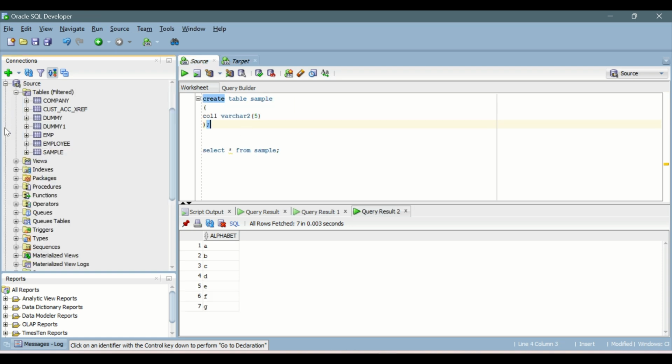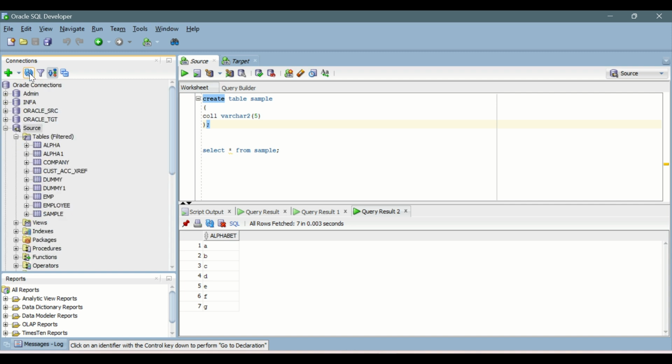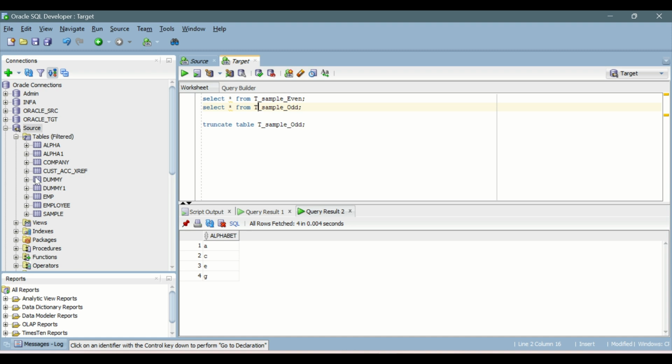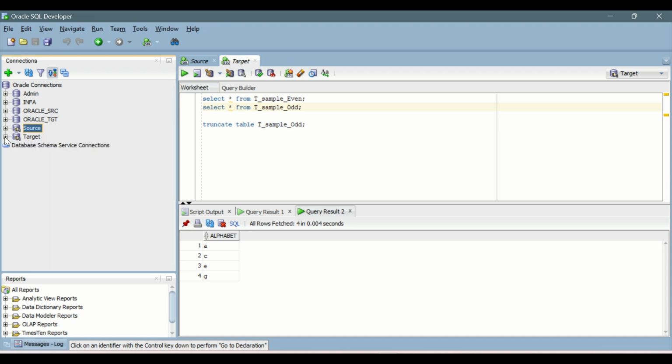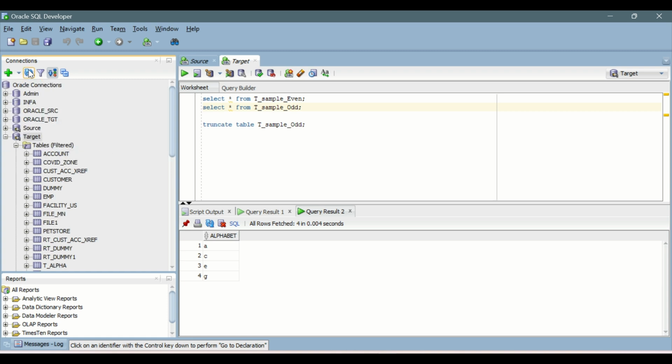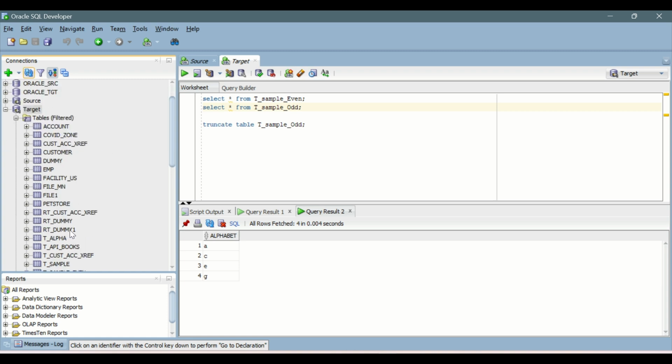Over here I have already created the tables. You see in source, I have created it as alpha and alpha 1. In alpha we have A, B, C, D. In alpha 1, E, F, G, H. Okay. In the target also we need only one target, right? One target table. So I have created T underscore alpha.